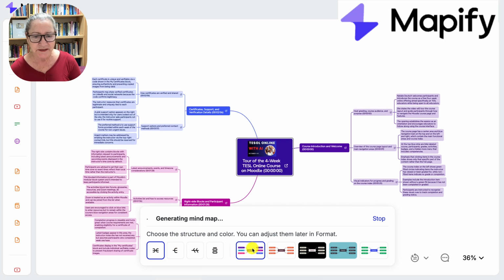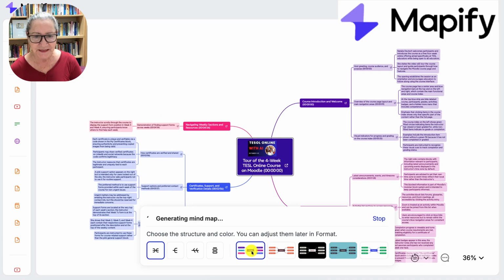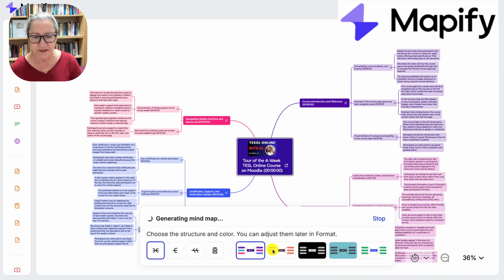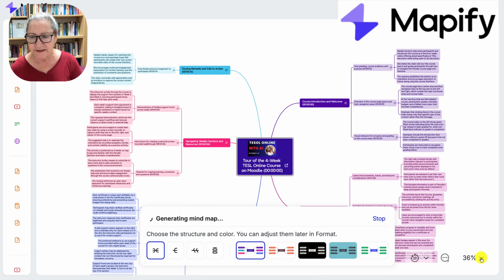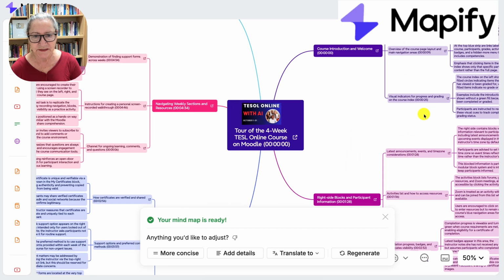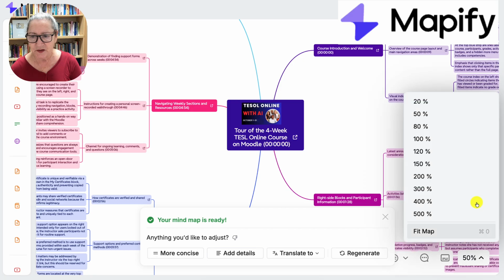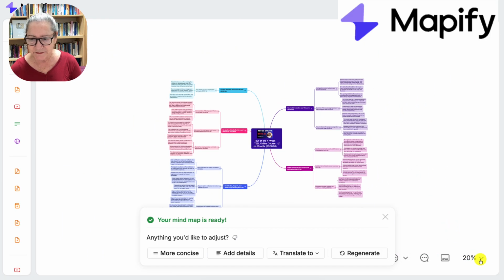Now, notice you can get different styles here, structure and color. I love these colors, so I'm going to stay with this, but you have a choice down here. You can also stop at any time if you've had enough. You can also change the size. Notice I'll make it 50 and then go back into 20 so that you can see it.